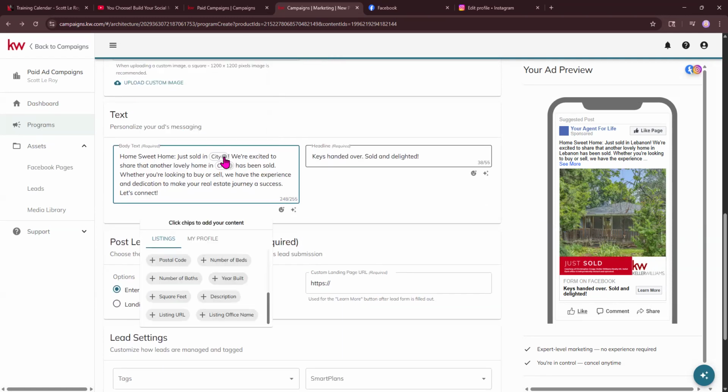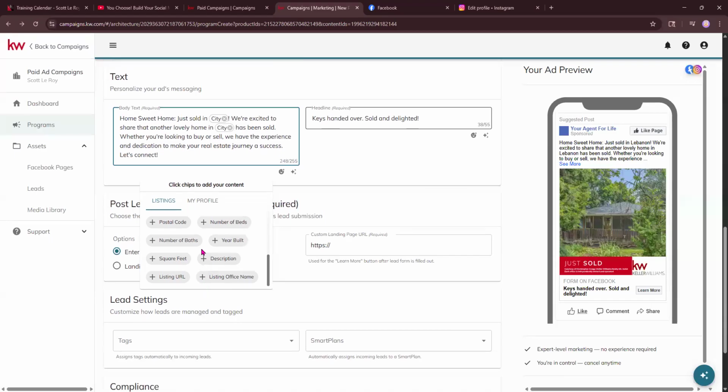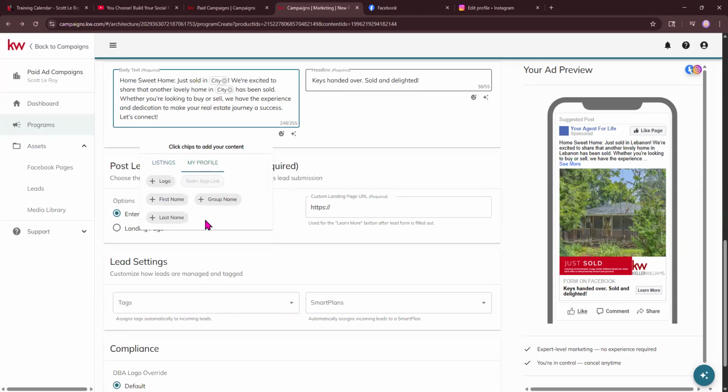However, a great example is if you're including the price or something here, if the price changed and you've already created your ad, the price is going to be incorrect on your ad. So using the little chip will allow it to pull directly from the MLS, even if a change was made, okay? So you can pull those for any of these different information. You can also use things in your profile, your marketing profile to pull in as well. So great way to use those.